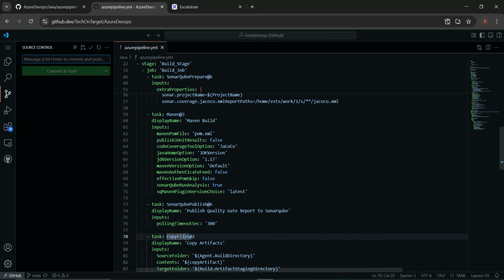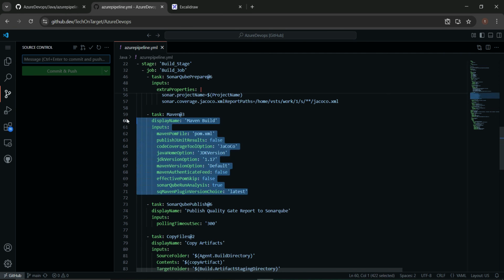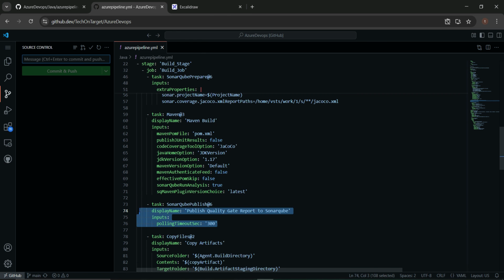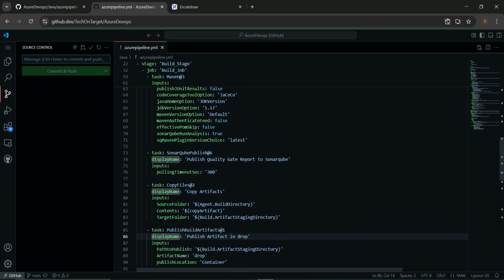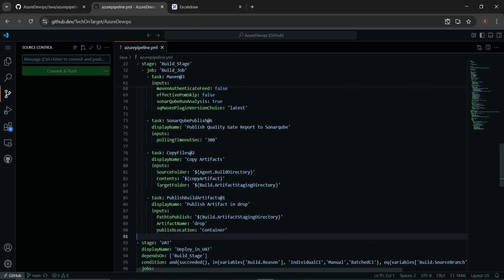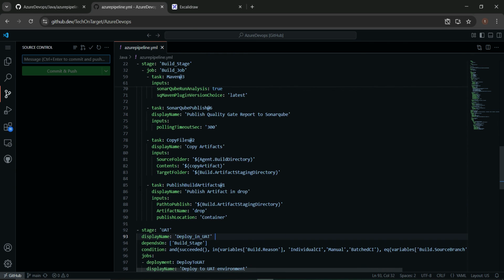After this succeeds, we have a report. That report will get published to SonarQube via this step. Then we have the copy artifact step. When it's getting built, we have a build directory. From that build directory, we are copying the artifact. You have already seen that it looks under the target folder for the jar file, and that jar file is uploaded. Then we have publish artifact in drop. It will create a folder with the name drop, and under that it will upload the jar file.